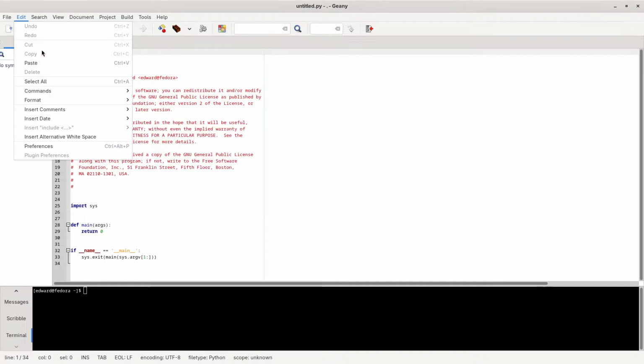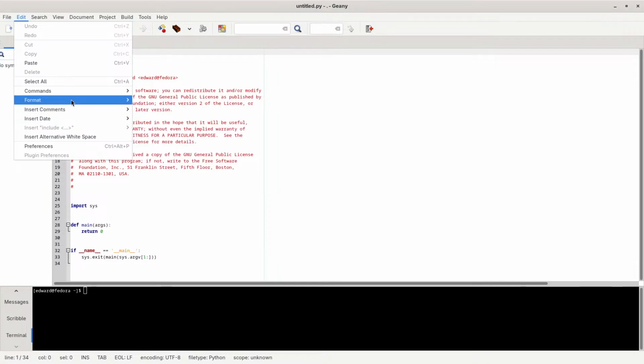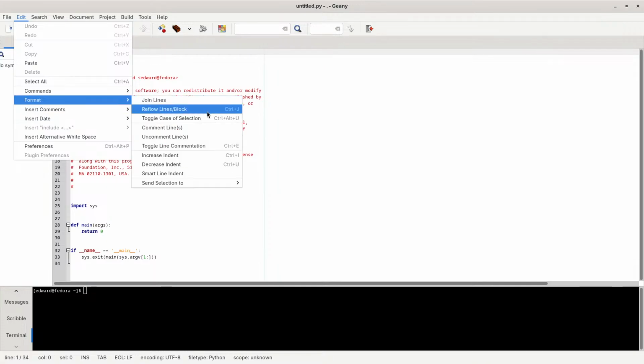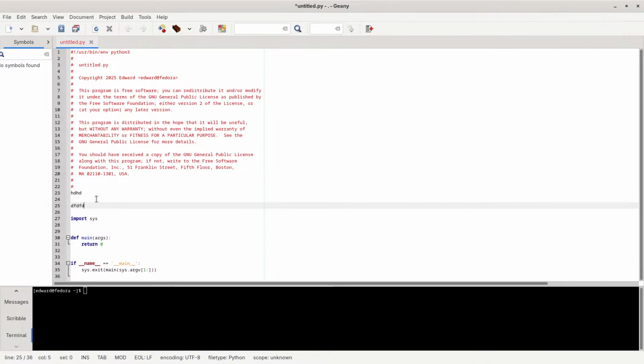Under edit, you can obviously have commands here, like you can cut lines, move lines up and down. These are the shortcut keys. You can format lines, you can join lines, reflow, toggle case selection, comment, uncomment. Actually, let me see if this is smart enough.